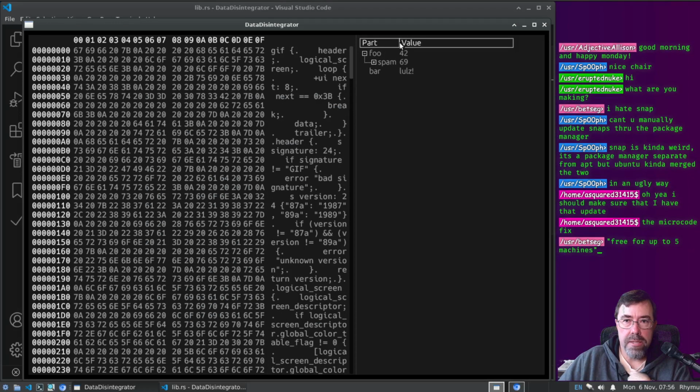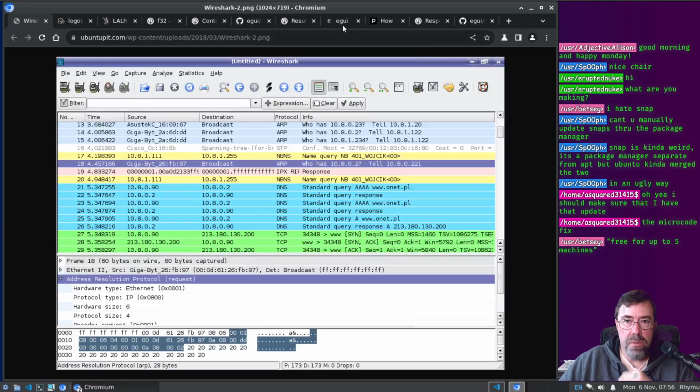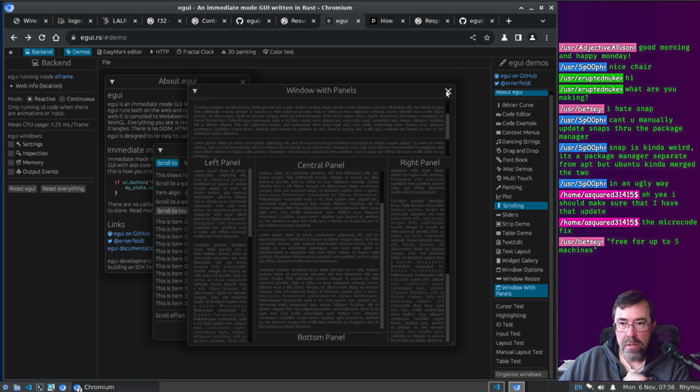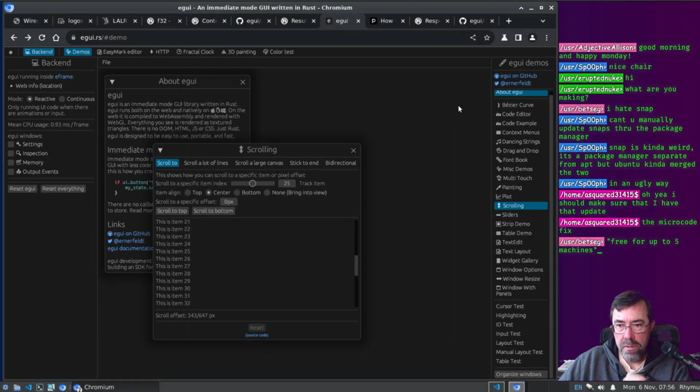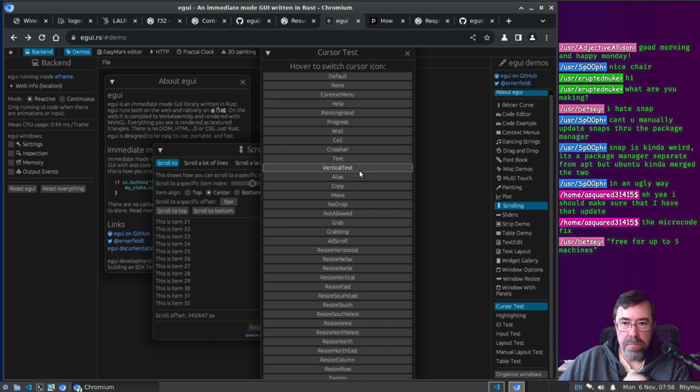So the last thing I would want to do is try to figure out how to show a different cursor when we're within the grab region, right? So let me learn how to do that. It's one of these demos, right? Like a cursor or pointer or something. Cursor test. Here we go. So we get a different cursor if we hover over these things, right?